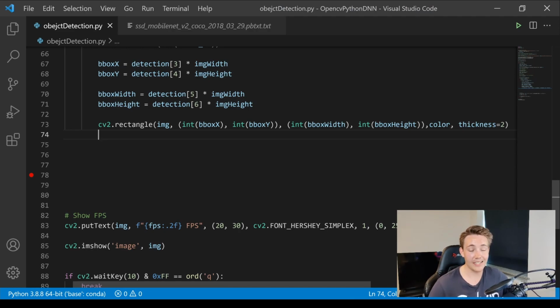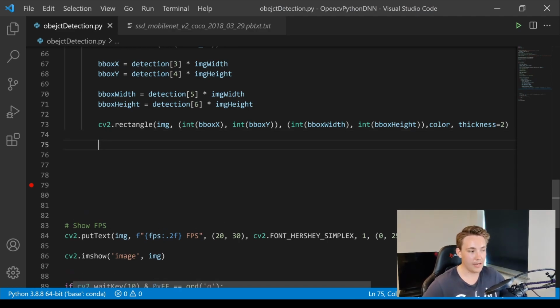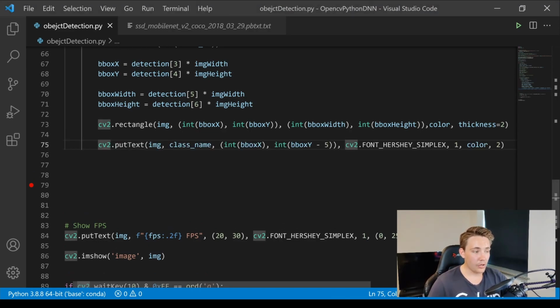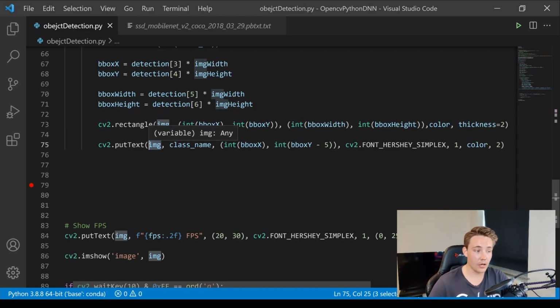So we're going to put the text of the class name on top of that bounding box here, and I'm just going to type it out here. So now we just have this one out here with the put text. We specify the image that we want to put the text on, and then we specify the class name, the class that we're detecting in the image frame, and the class that we're drawing the bounding box around with this rectangle function from OpenCV.